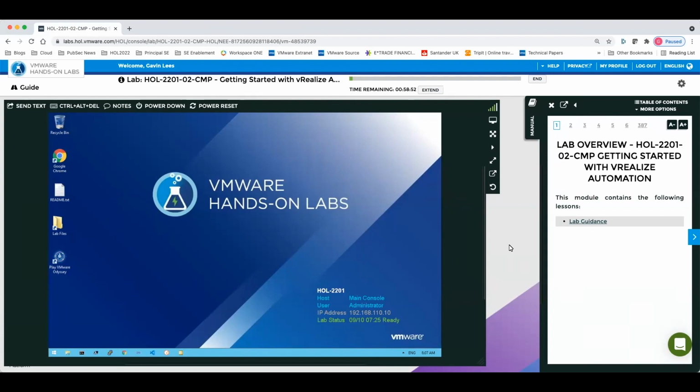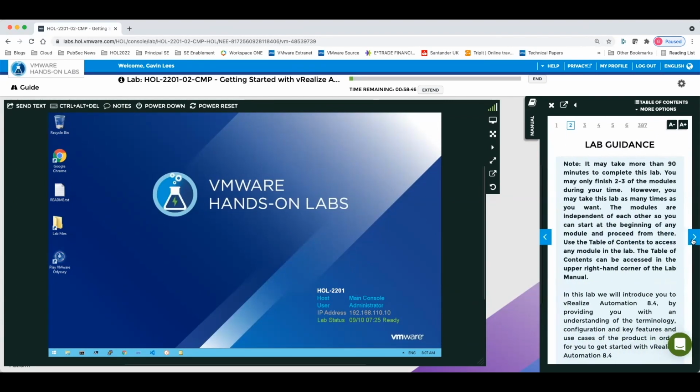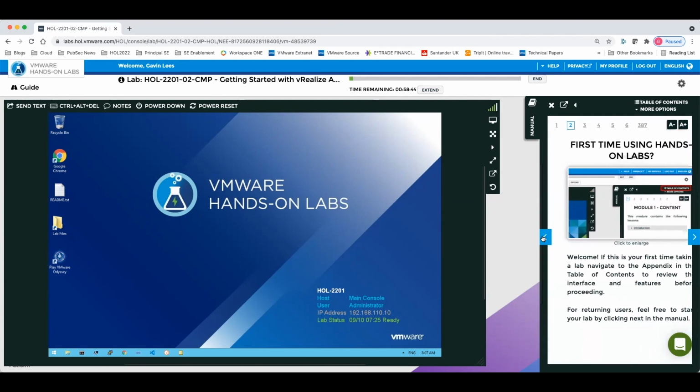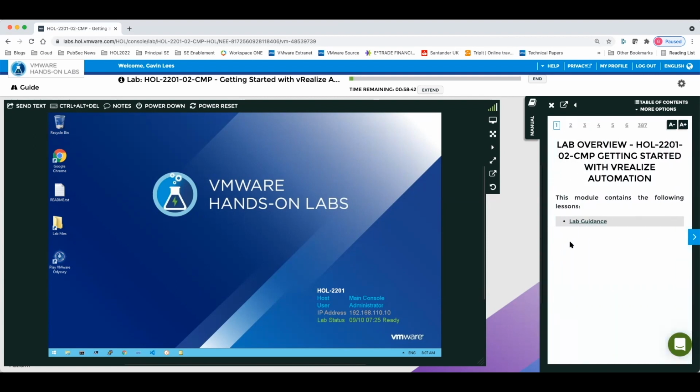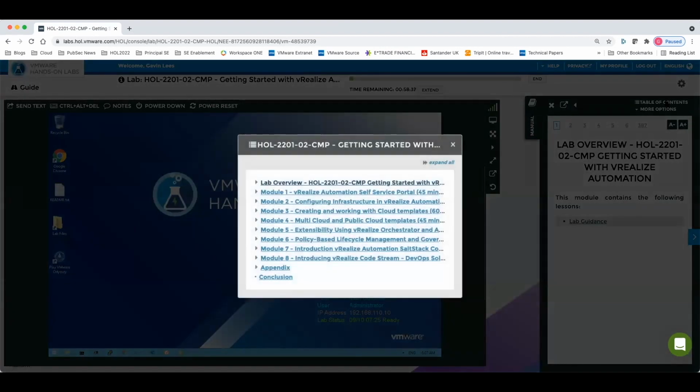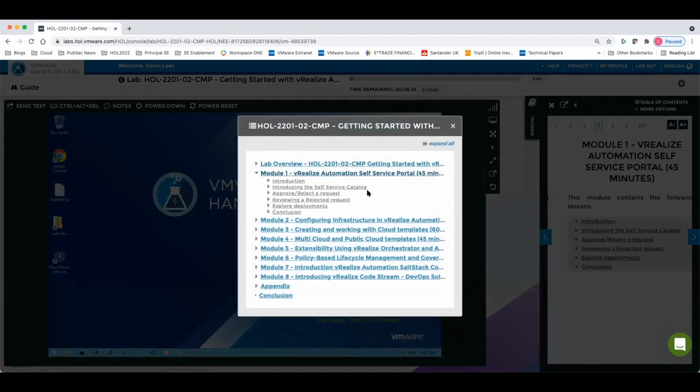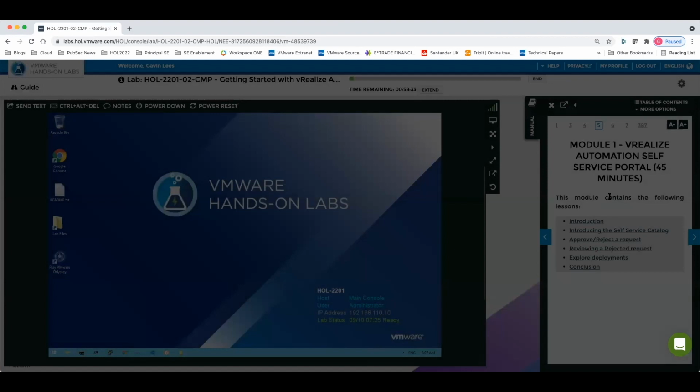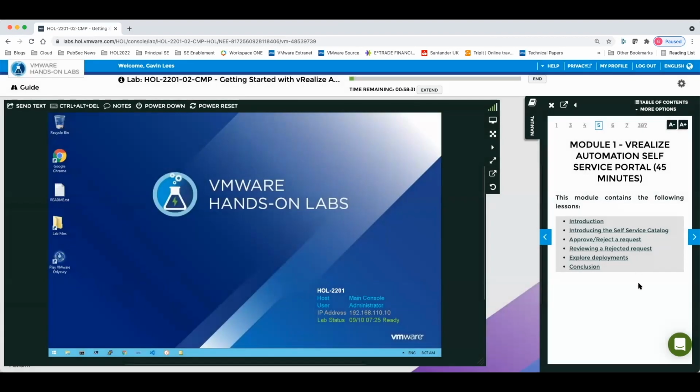So as you see on the right here, we have the lab manual, and we can flick through the lab manual using the left and right arrows here. But if we want to jump to a particular module, we can also click to the table of contents, and we can select the module that we would like to begin. And you see that that takes us right there.